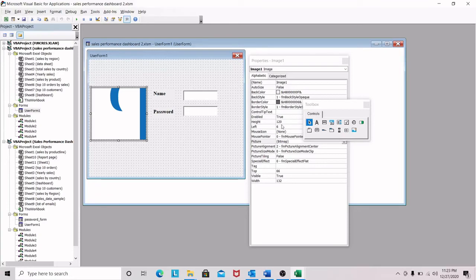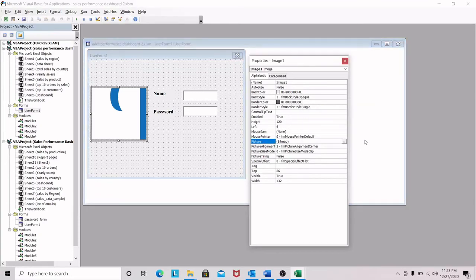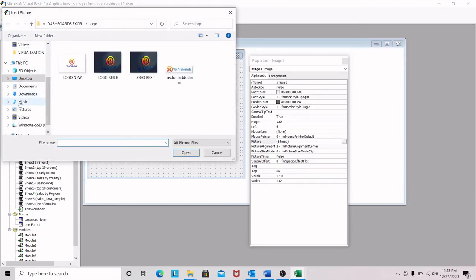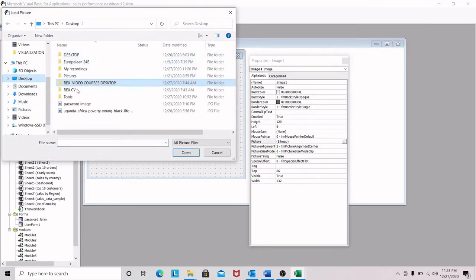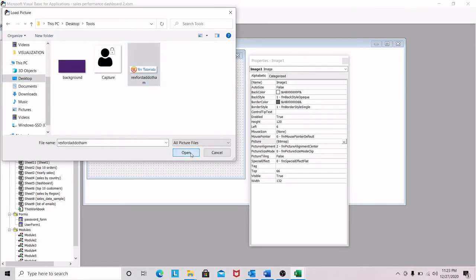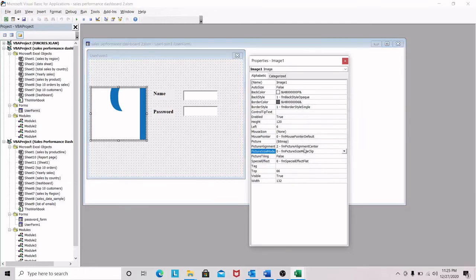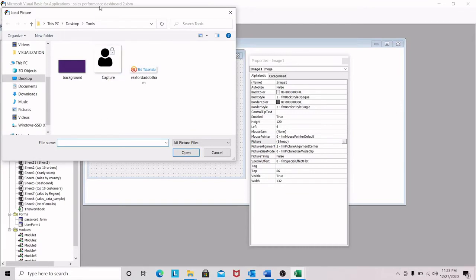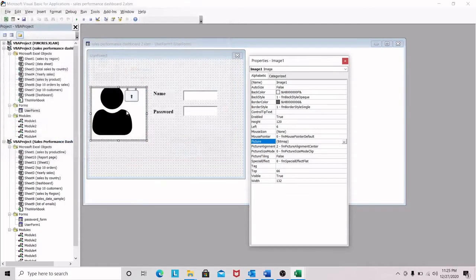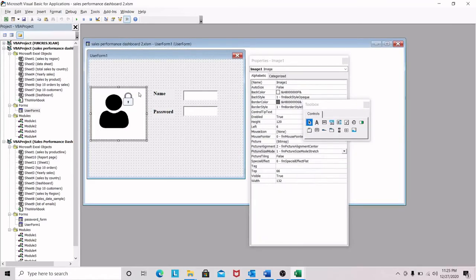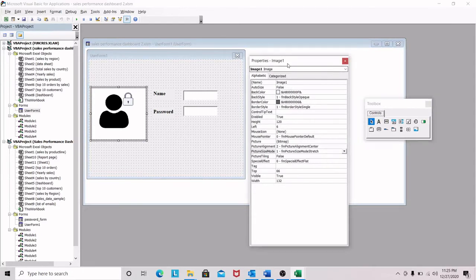Let me change the picture. So that's the picture. Let's go to desktop, my tools, this. With the picture size mode, I want to change from the clip mode to the stretch mode. With the picture selected, I go to the properties pane.